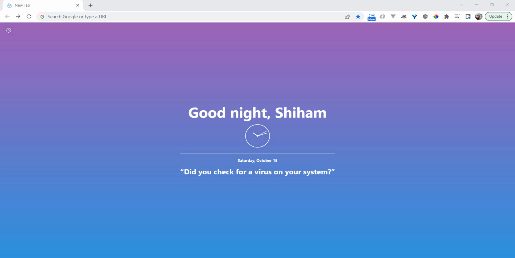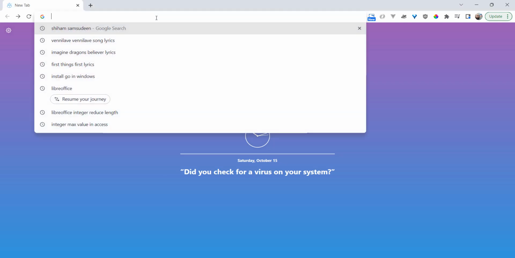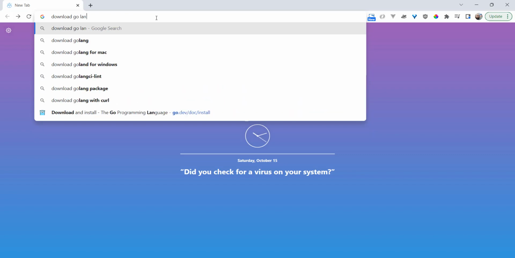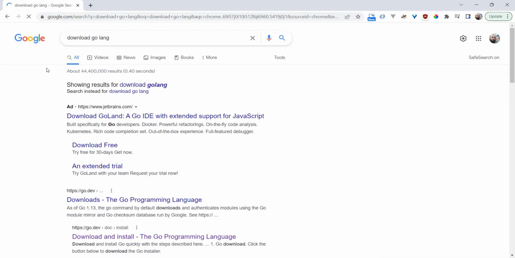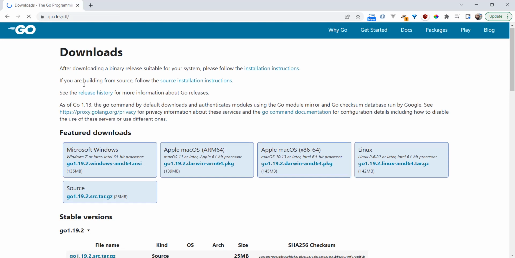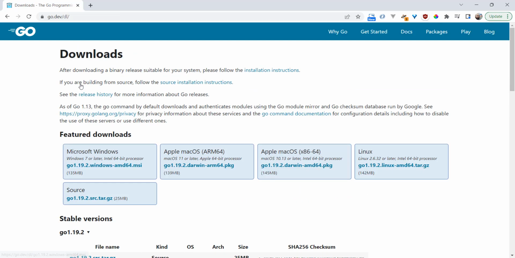Today we are going to look at how to install Go language. So head on to your browser and type in download Go lang, and go to this URL, go dev, and then here, so I'm using a Windows machine, and because of that I'm gonna install this one. Just click on there, let it download.